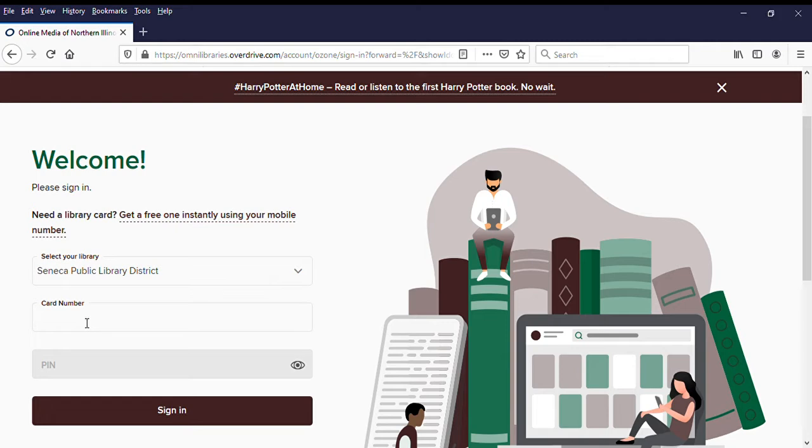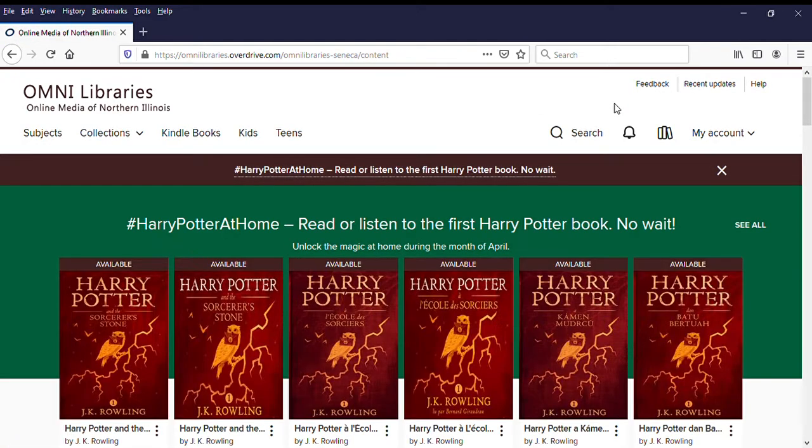No spaces, no dashes, just the whole library card number. And then below that, it asks for a PIN. Unless you've changed it, your PIN number is the last 4 digits of your library card number. So I'm going to put that in here, 3500, and I'm going to click Sign In. Okay, I'm signed into my account now.